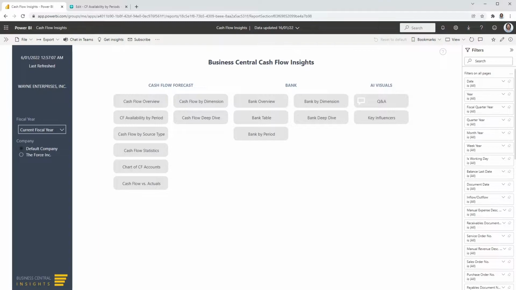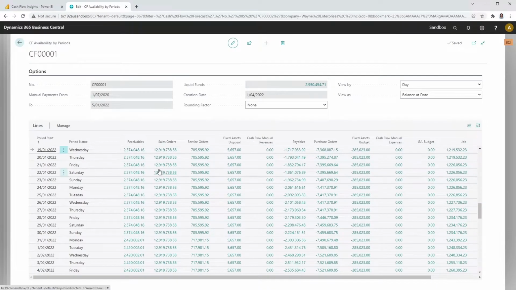Take control of your cash flow and make data-driven decisions with our ready-to-use Power BI reports. In BC, you can see cash flow forecast by period in one large table, but it's hard to access all the information you need at your fingertips.